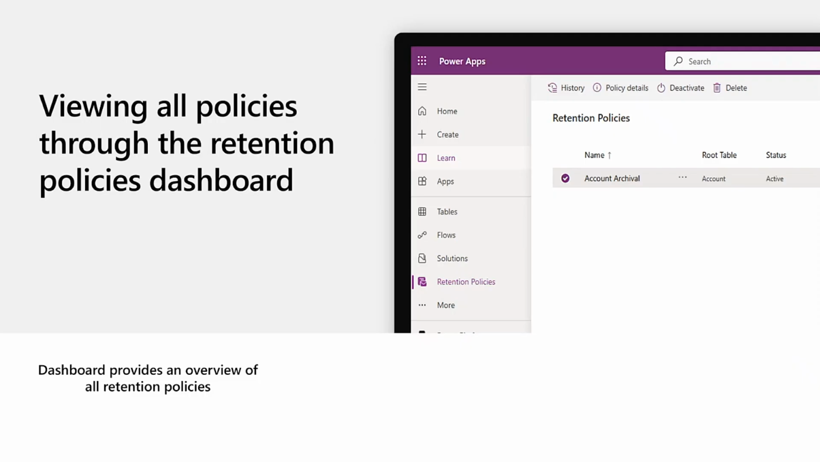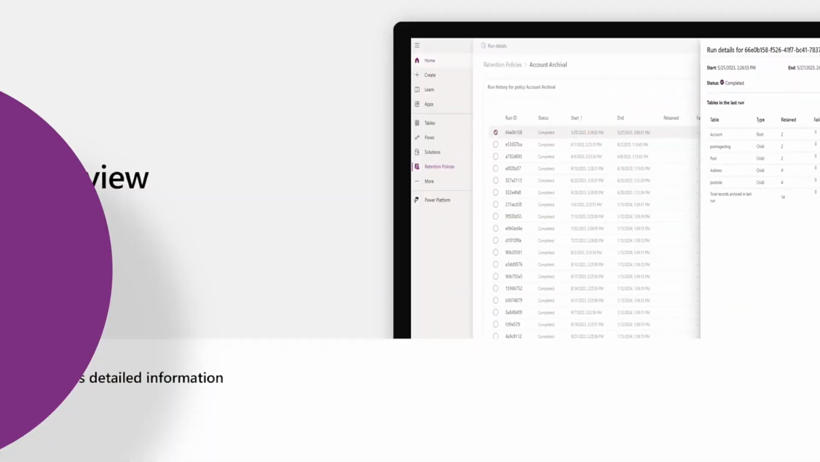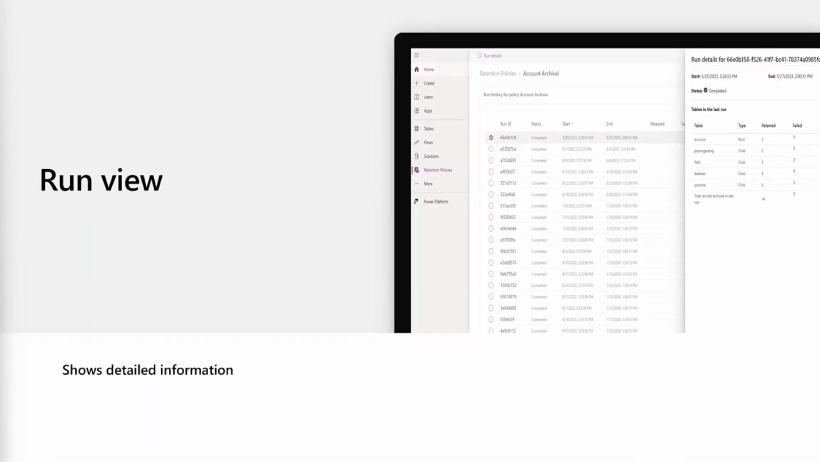Now, looking at the history side of things, this is one of the key areas which provides a detailed view of policy runs. This run view is talking about the details of a policy run. You can see that run IDs are there, there's status, start date and end date. The run detail view can easily be called just by clicking on the policy itself and selecting one of the run IDs, and the details pane comes out from the right side.